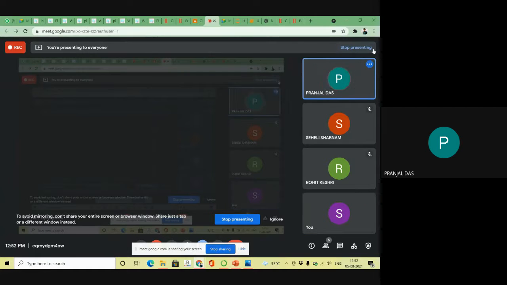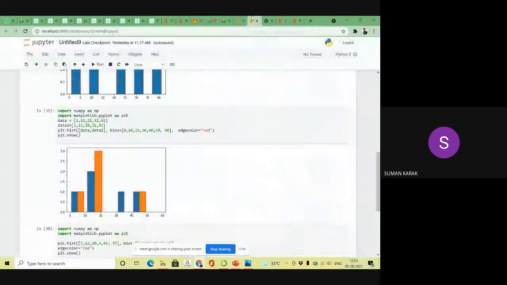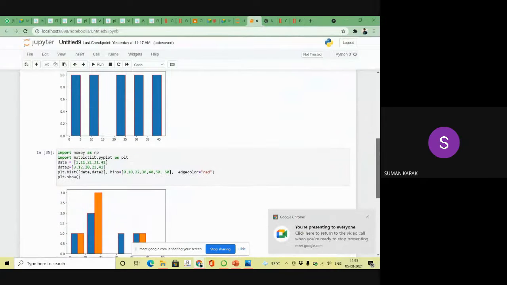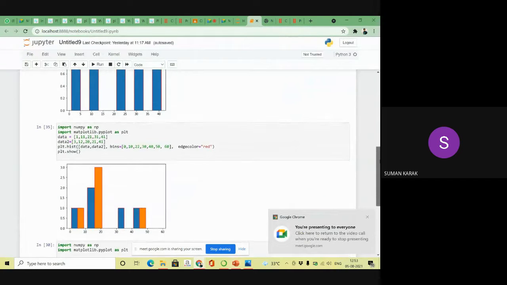Understood. Okay. So today we are using two more attributes of the histogram. Today we will discuss those attributes. First is the cumulative attribute. What is the cumulative function?